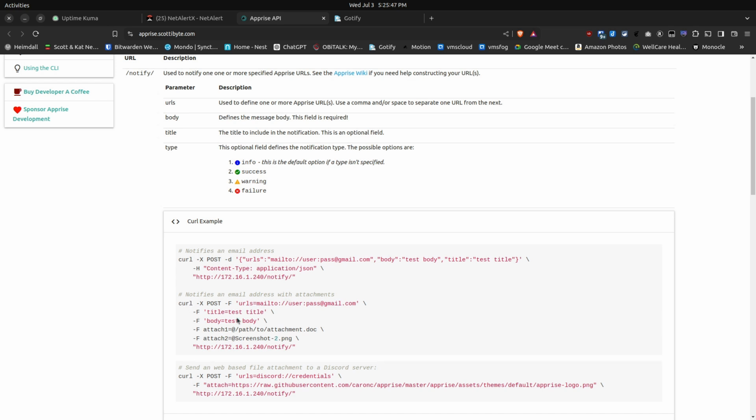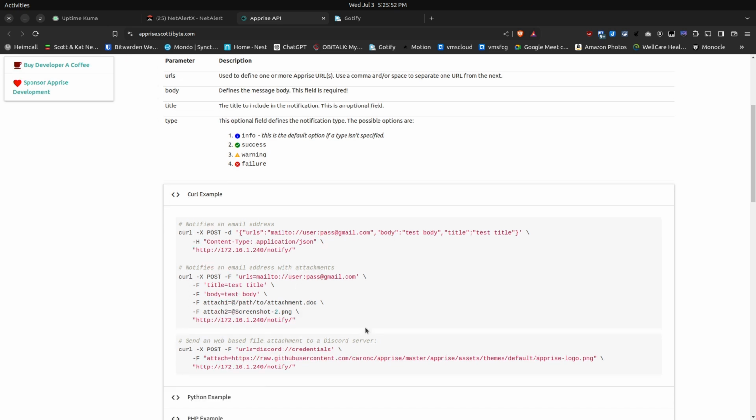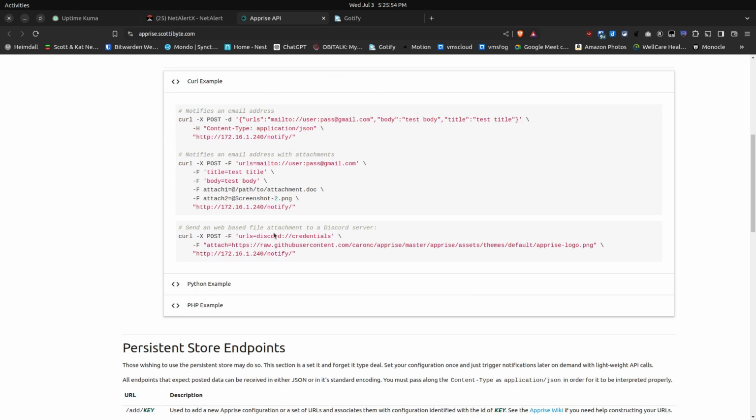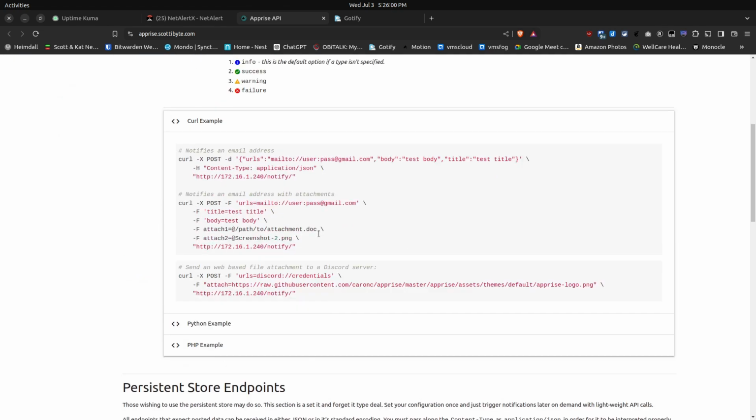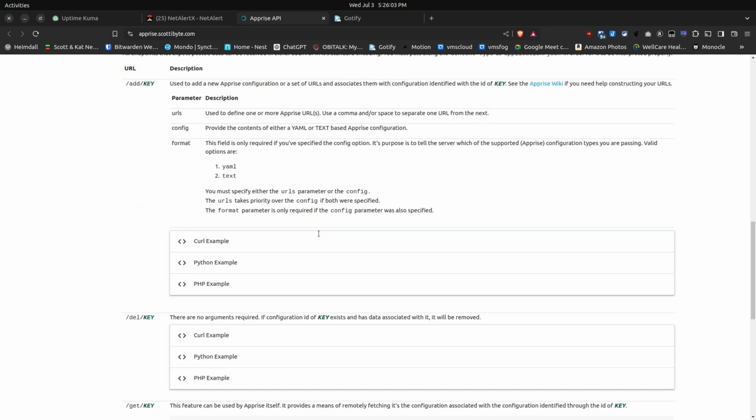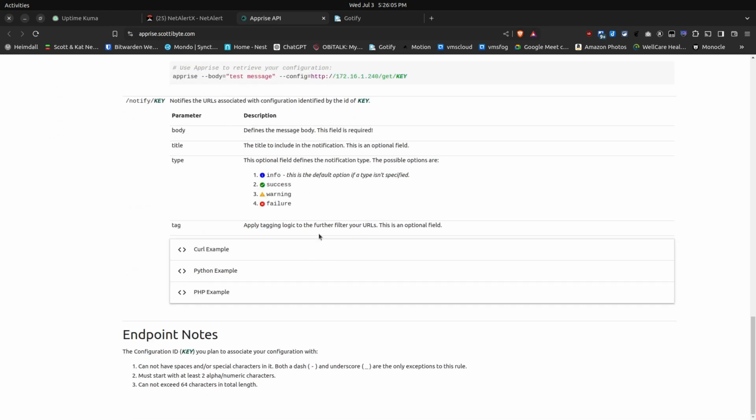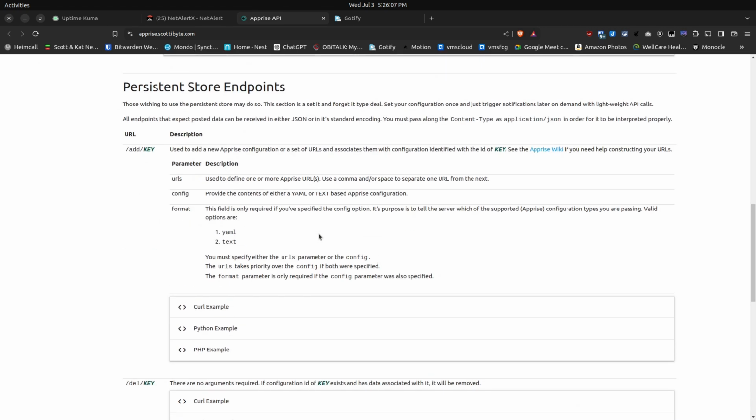Or you can do a curl with a post if you want to send an attachment. You can also send web-based attachments as well. So it does a lot of things, and then there are all kinds of notifiers that are supported via Apprise.